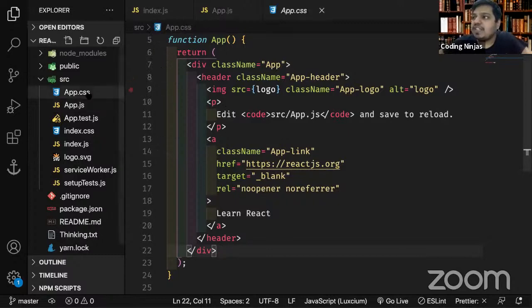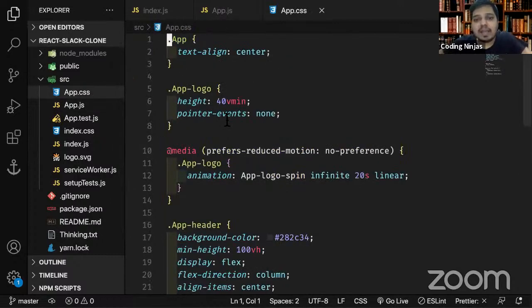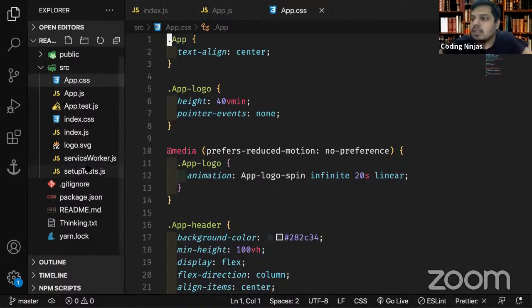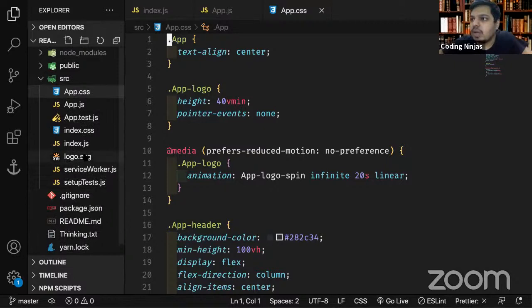So we have our app.css file, which is the main CSS file for our App component. We have our index.css file over here as well, somewhere over here. Yeah, this is the index.css file. We have a test file. We will not require tests, don't worry. We will not be requiring service workers and things like that.